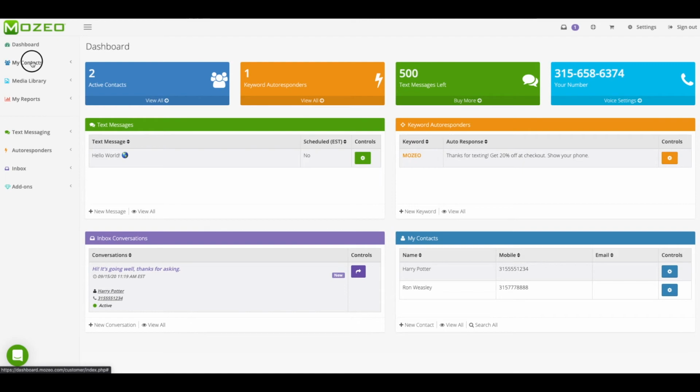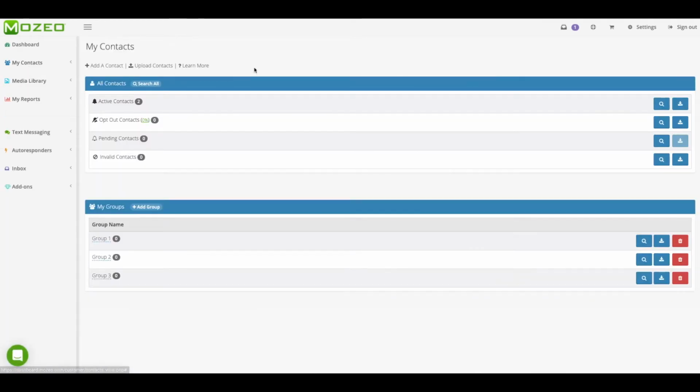Our way down the left-hand navigation here, the first stop is contacts and groups. This is where you have your main contacts data. It's all stored here. You have your active contacts, your opt-out contacts, pending and invalid. So active contacts, these are people that you can send text messages to. Opt-out contacts, just the opposite. Those are people that no longer want to receive your text messages and have stopped.